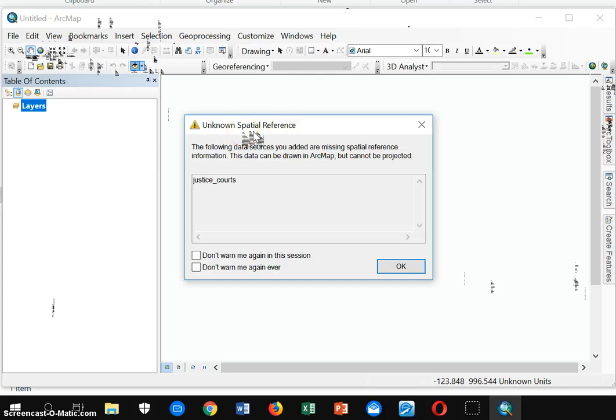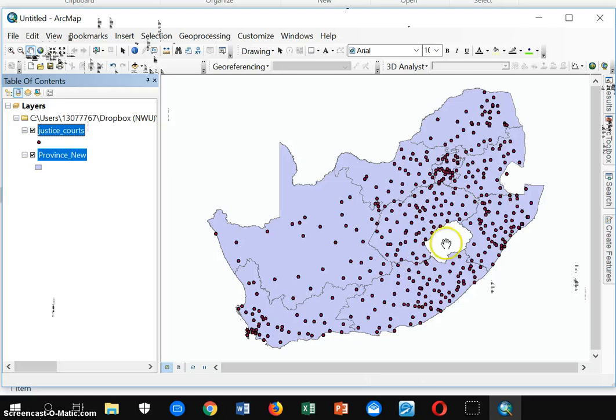It now gives me a message saying unknown spatial reference. The following data sources you added are missing spatial reference information. This data can be drawn in ArcMap but not projected. Okay, so we'll get into the detail of that just now. For now, I just say OK, take note of this warning and say OK. And now I can see data displayed in my display window.